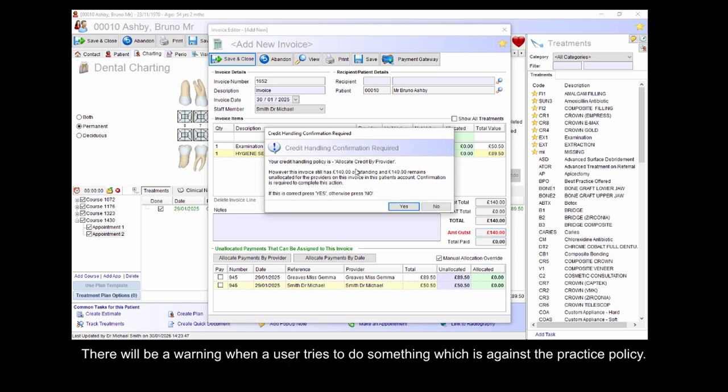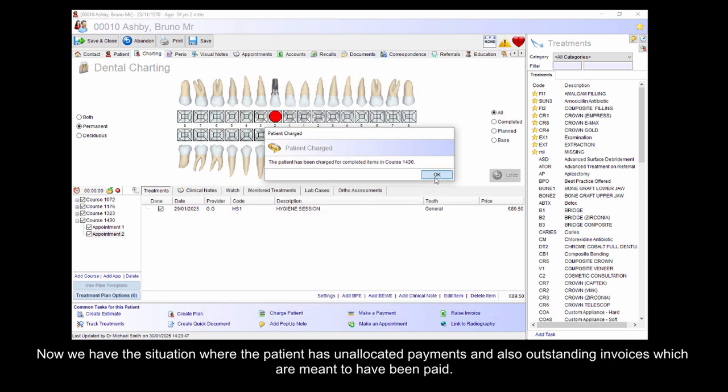It's warning us, of course, that this is the case. There will always be warnings where we try to do these things. It will tell us, hold on, you've got allocate by provider as your default setting, but £140 is outstanding and £140 remains unallocated. Press yes if this is correct. Well, in this instance, we're going to say it is correct.